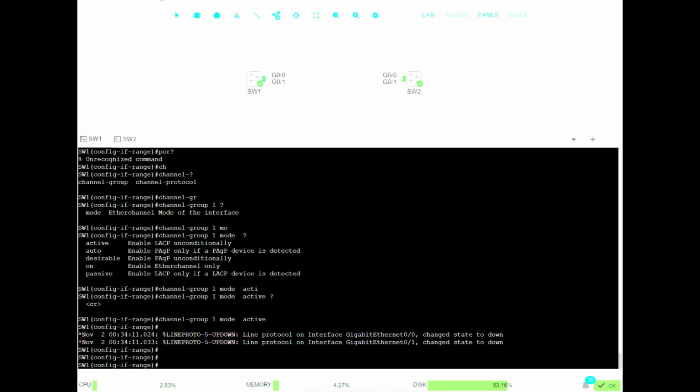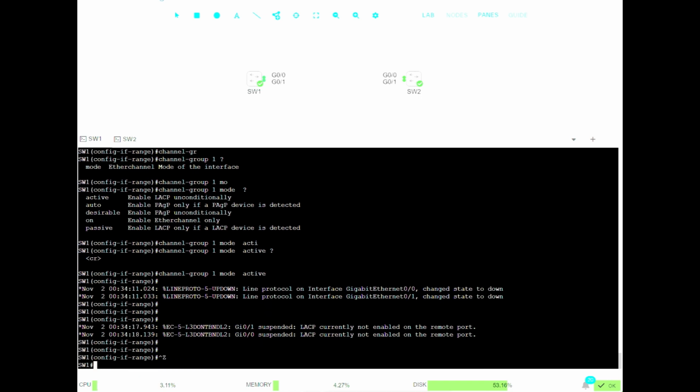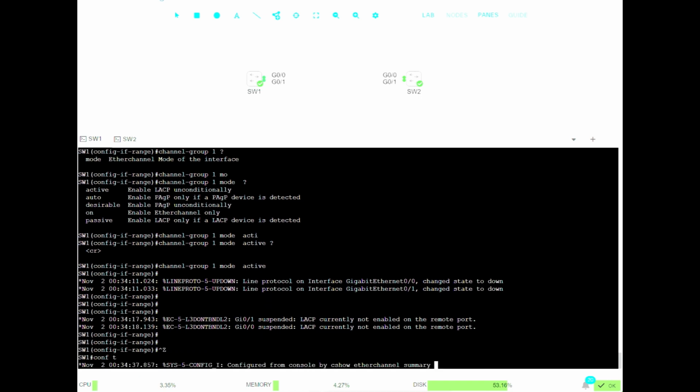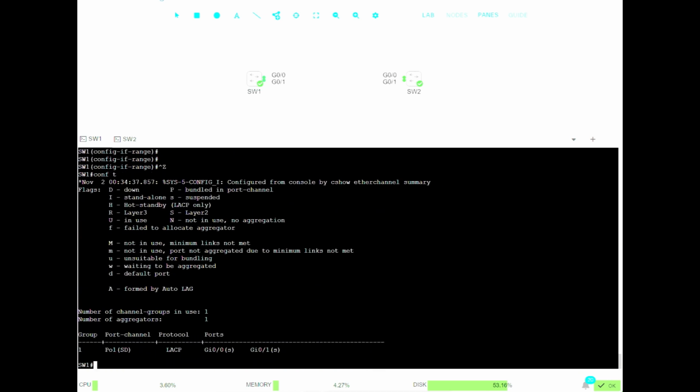Okay, you can see these two ports went down because now it's coming up, currently suspended, not enabled on the remote. What it means is that this LACP port is suspended because the other end, switch 2, hasn't configured LACP. There is no agreement between both sides to run the protocol. Now if we go to the summary, we can see we now have two ports.